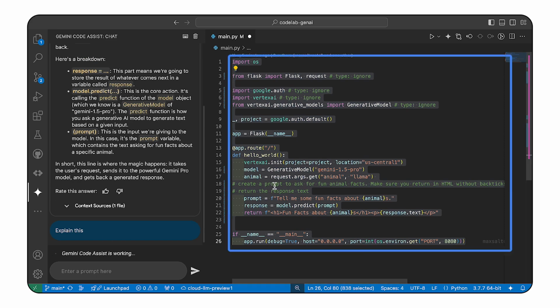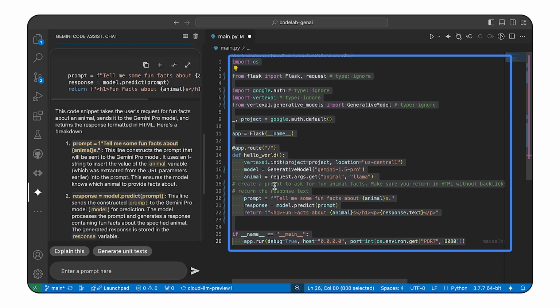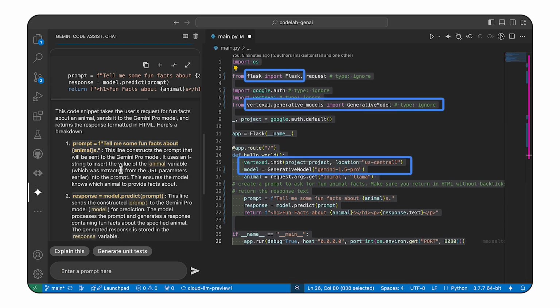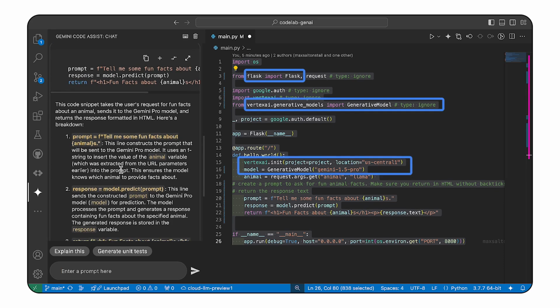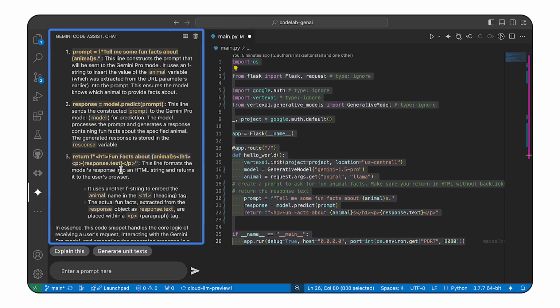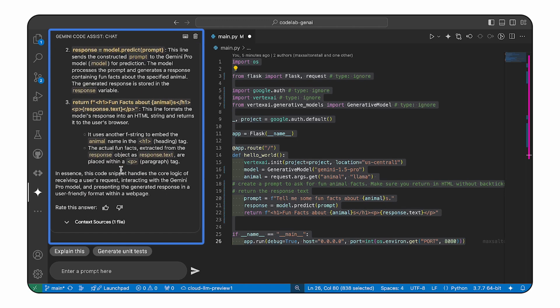The Python code here defines a simple web application. Okay, simple for some people. It uses Flask, a common web framework, to call Gemini Pro using Vertex AI. Great start. And then it gives me even more detail, going through the portions of the code and the key statements to explain them in plain language.